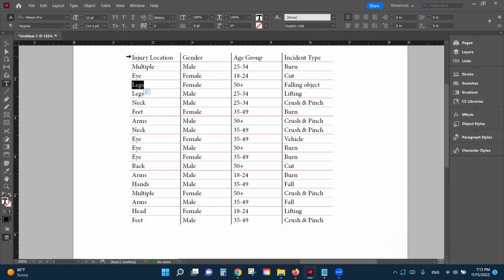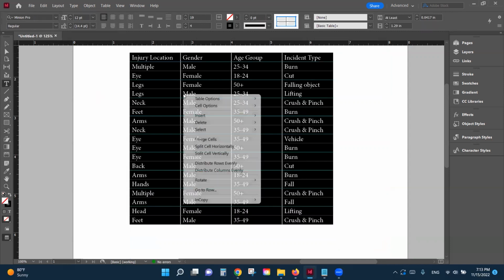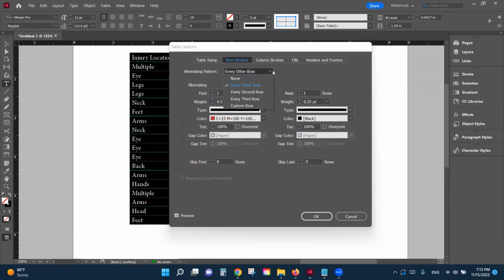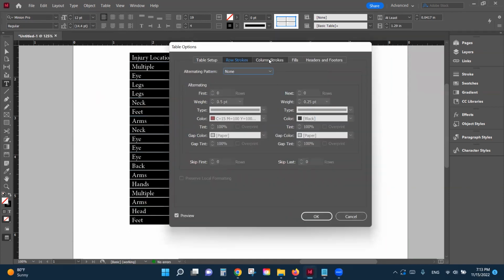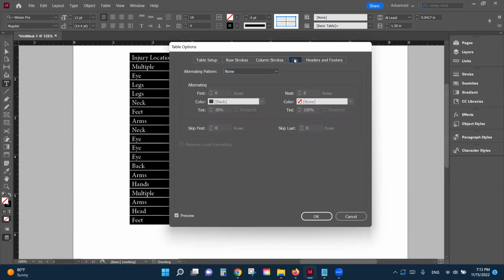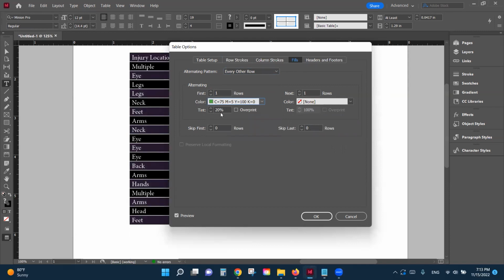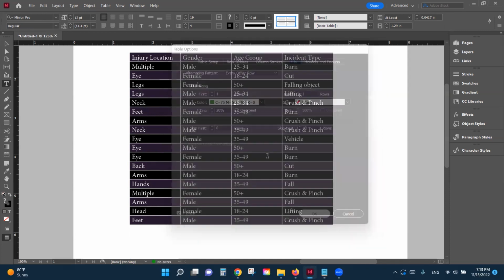Let's select again the whole table, right click, and I don't want it to apply this, so you can just go back to none. It is the same for column stroke, but the one that is more popular is using fills and maybe an every other row pattern. So for the first row, for example, I wanted to have 20% tint green, and for the other row, I don't want it to have color. Let's see how it will look.